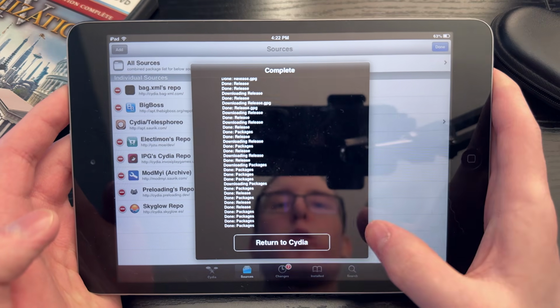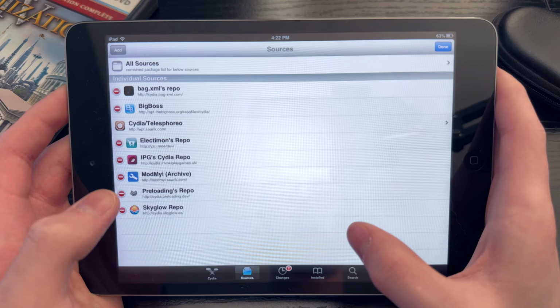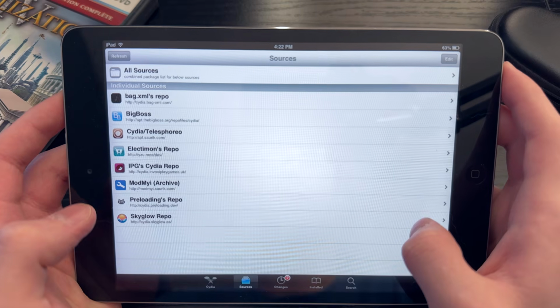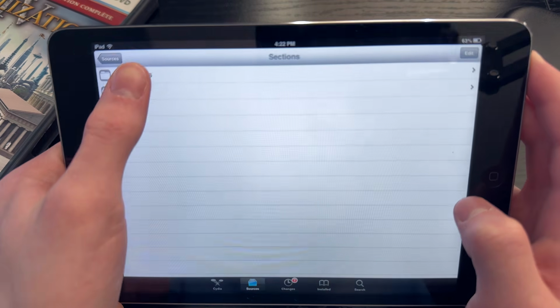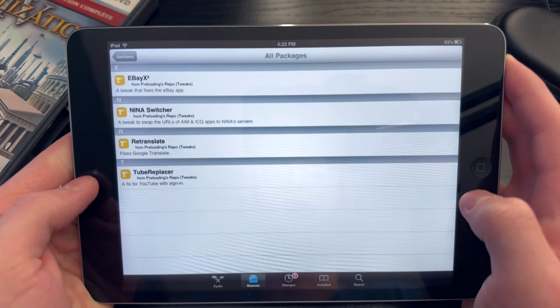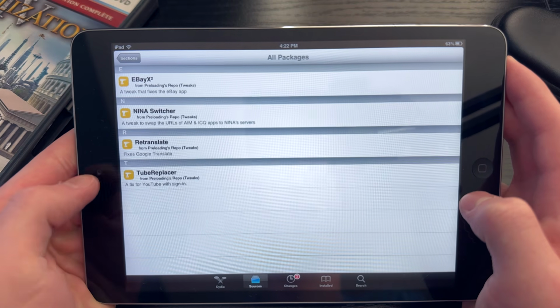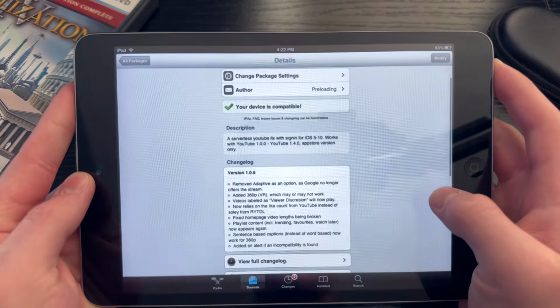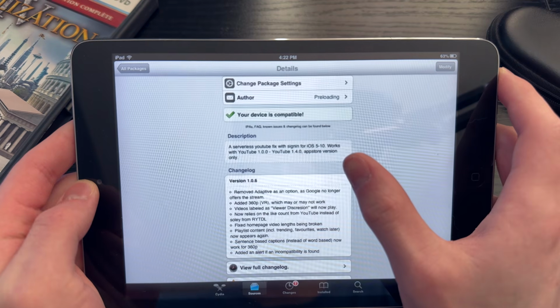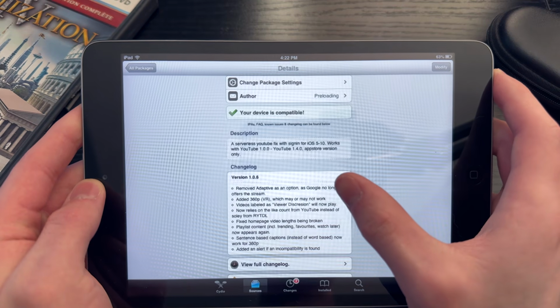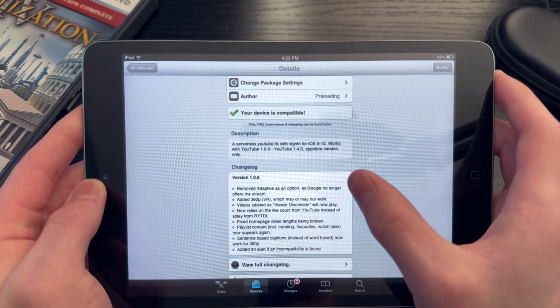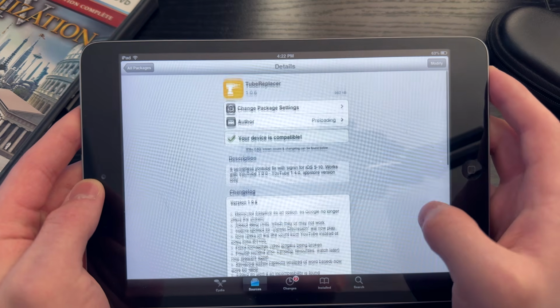So we're going to tap on Return to Cydia, and we can click on Done, and open up Preloading's repository, All Packages, and TubeReplacer. So it even says on here, it works for iOS 5 through 10, YouTube 1.0.0 to YouTube 1.4.0. And it is the App Store version only.